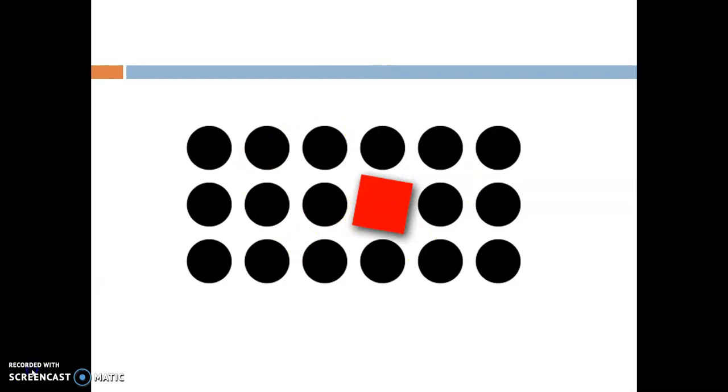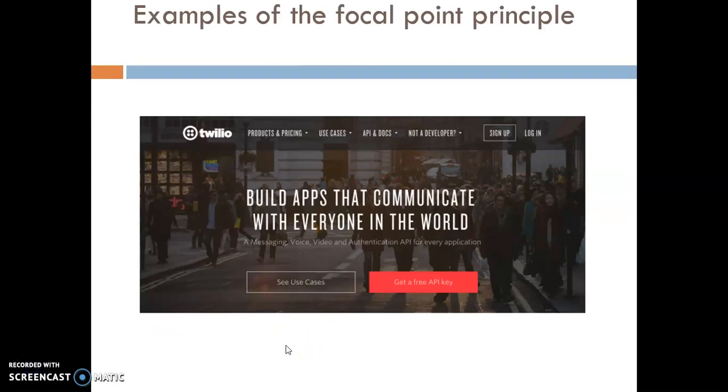Okay, usually developers use this law of the focal point when they develop a website. Okay, this is the example of the Twilio website, where they use the focal point principle to draw your eyes to their call to action button. Okay, this is the button, whose color is different from the others. When we go to this website, the first thing we must look at is this red button rather than the other buttons.